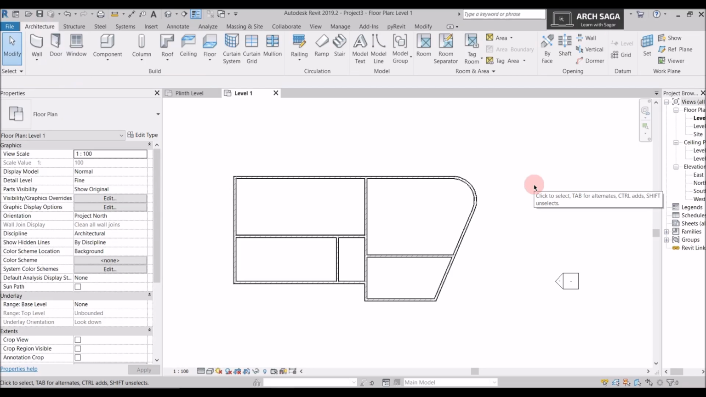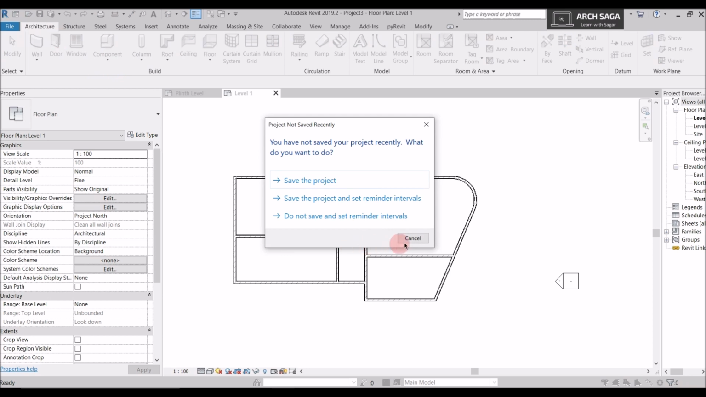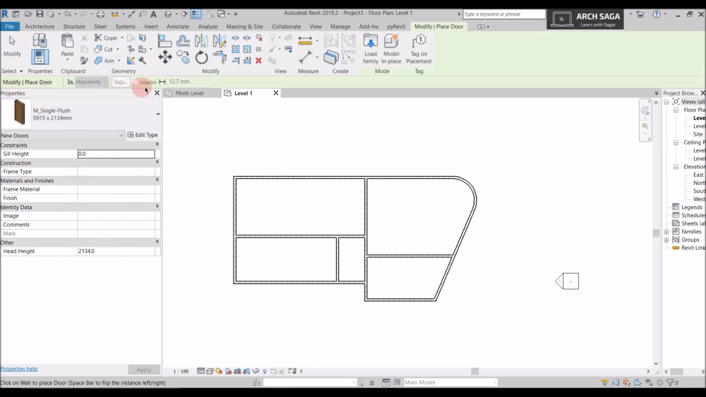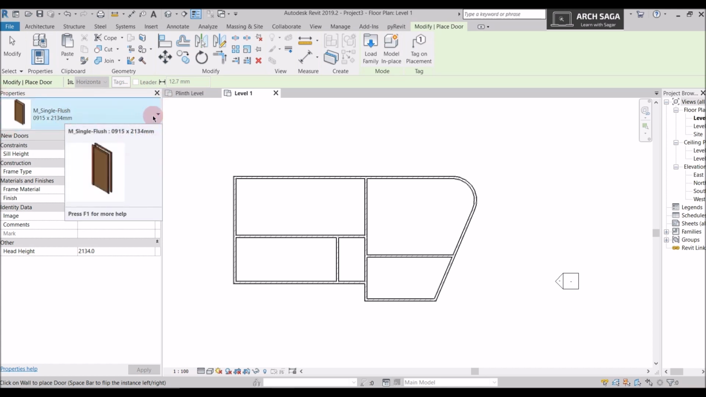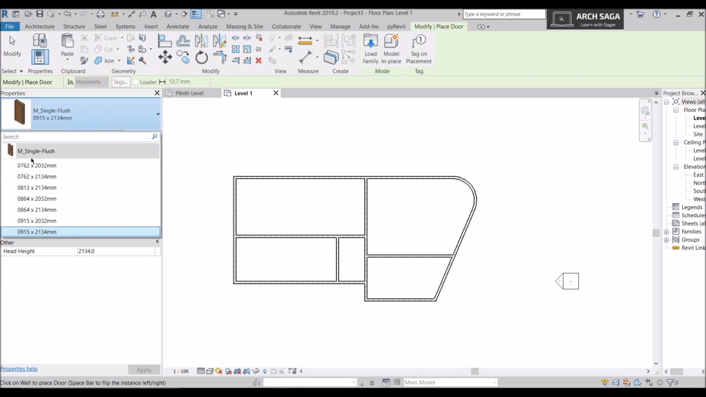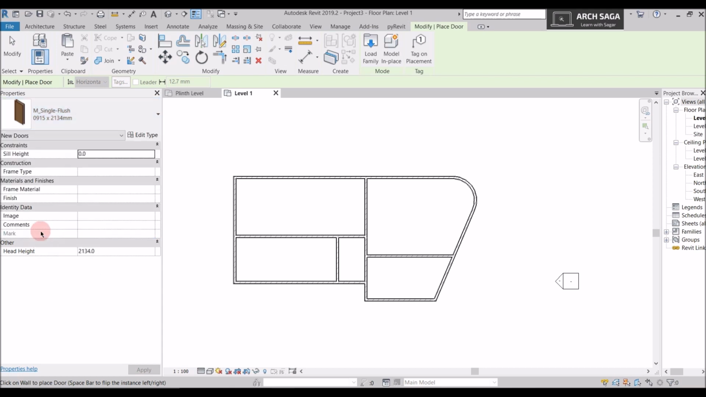So, in order to place the door, you need to go to Architecture tab and select Doors. Now you can see Property section tab is activated and Modify section tab is also activated. Let's go to Property section. Now you can see a default door is selected here. You can drop down and see there are different heights and lengths of this single flush door. Let's go with this default door.